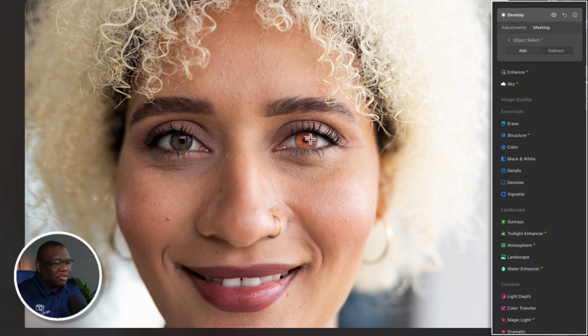Now, when I stop over the eye, you'll notice that it turns red. And that's just telling me, hey, if you click here, it's going to select this area. And so I do want to select that area. I'm going to click there. And then it turns to a brighter, more vibrant red, which means that you have it selected. Now, if I come over to the second eye, I can do the same thing. Once they're both vibrantly red, that means that I've already selected the area.